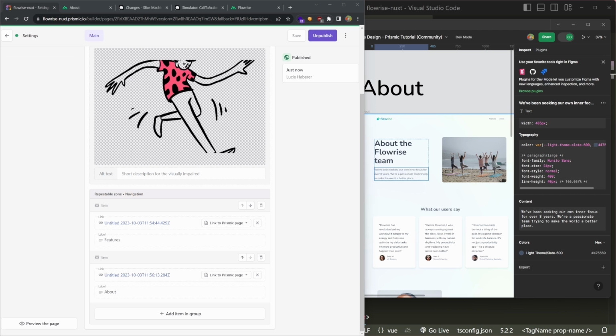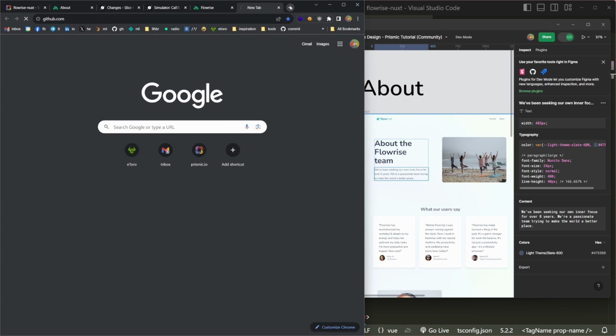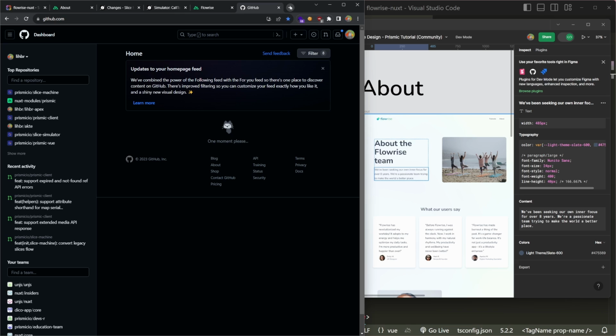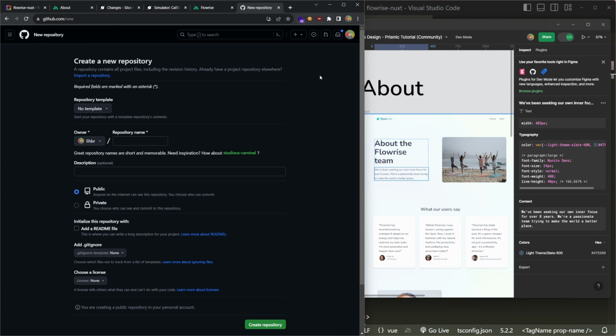So let's head to github.com. If you don't have an account, you can create one for free. Then once you're on your own page of GitHub, you can click the little plus here and create a new repository. I'll create my repository with no template because we already have some code ready, and I'll create it inside my own GitHub username.